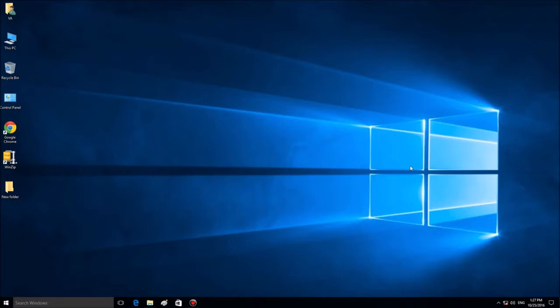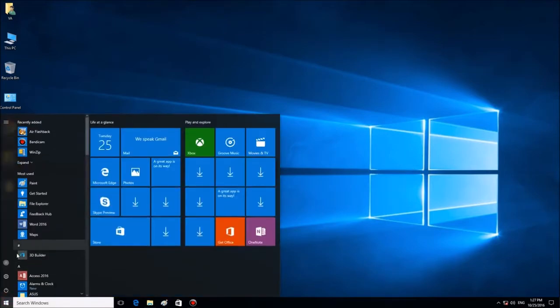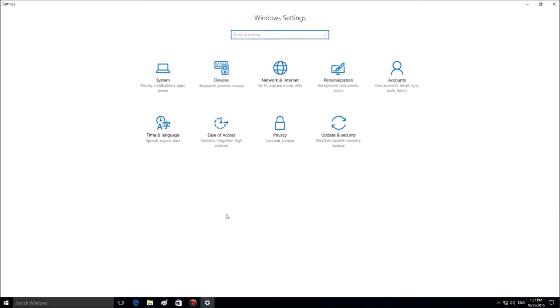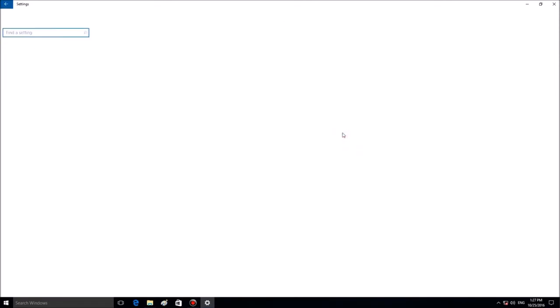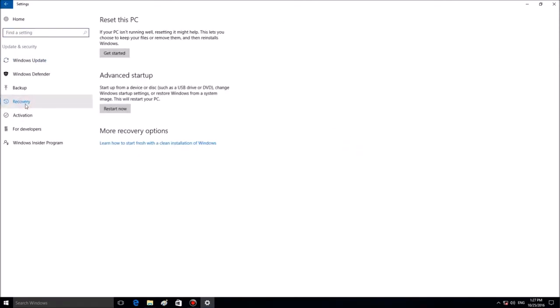If you can start Windows 10 and you can log into the system, but it just began working in the wrong way, you can do the following. Go to the Settings menu, select Update and Security, switch to Recovery, and reset this PC. Click on Get Started.